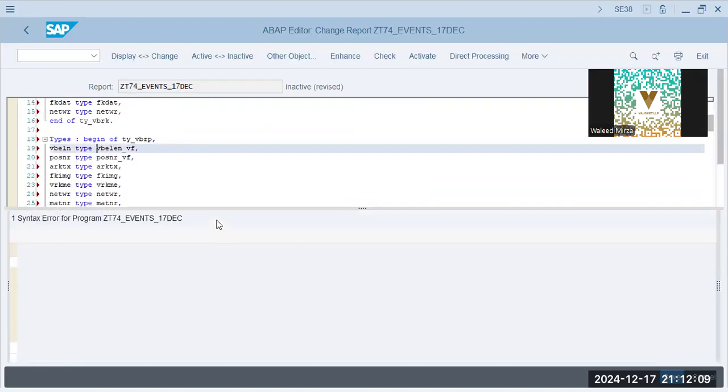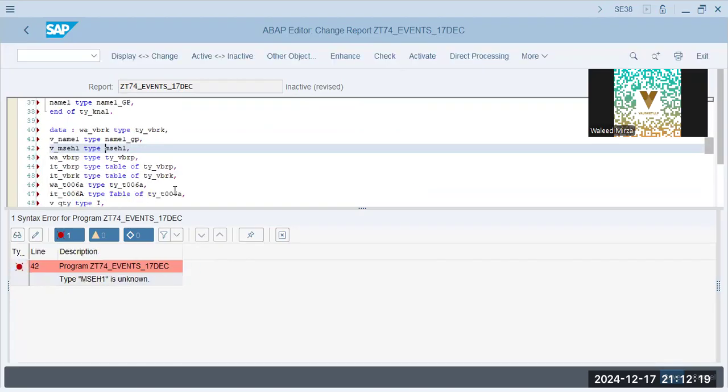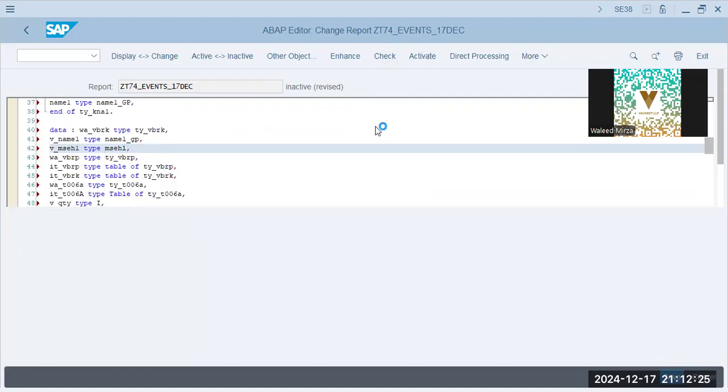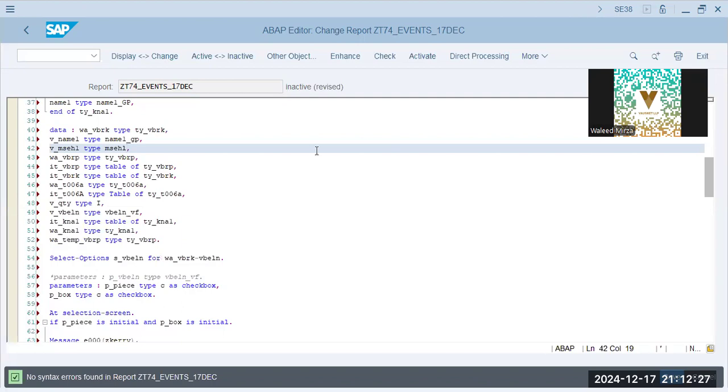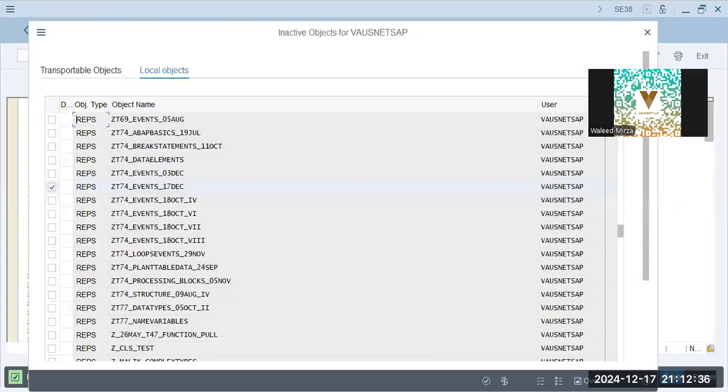Then we'll see what is VBELN. VBELN, okay. VBELN, VF, check. Okay, no syntax errors. Now we can use this code and let's activate it. Once it is activated, it gets saved also.